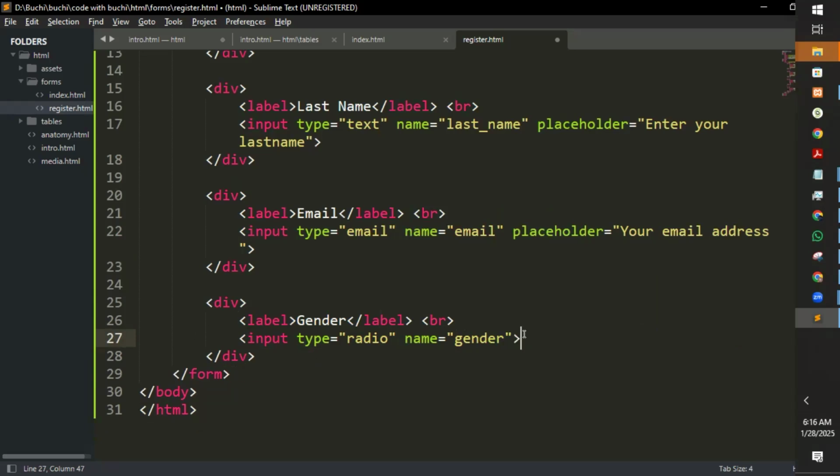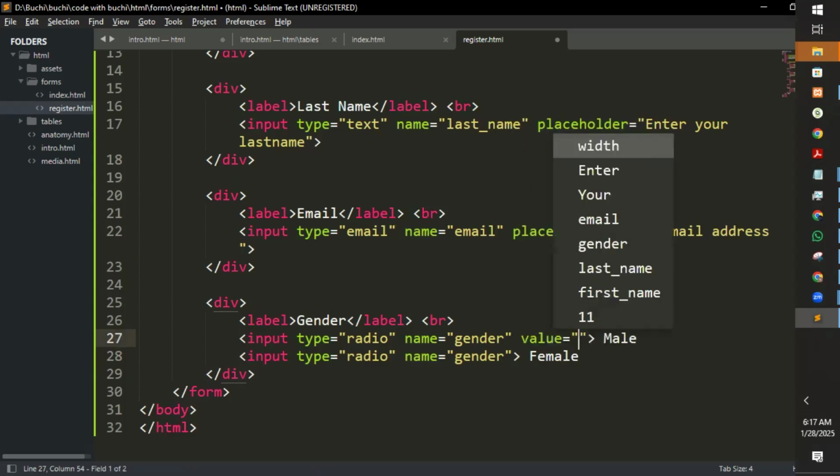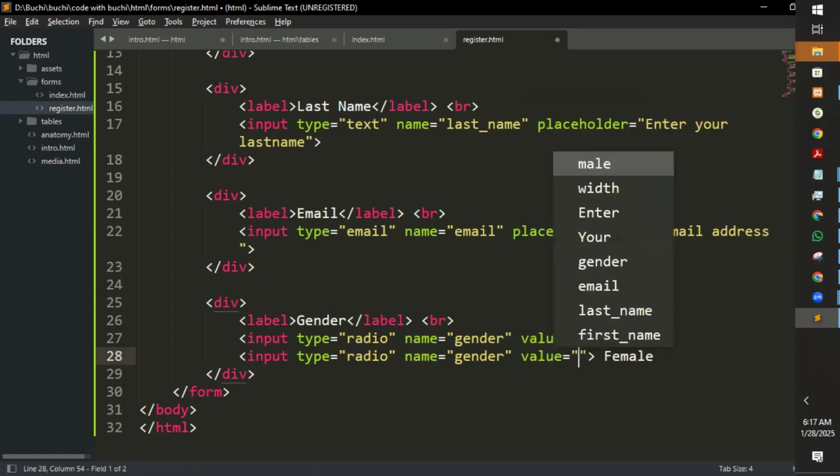It should be here. We'll write male. Then we'll copy it and keep it under itself. We'll write female. Sorry, if you're not a male or female, I can't help you. In my apps, I don't do more than one gender. Name, gender, and the value. Value here, male. Then value here should be female.